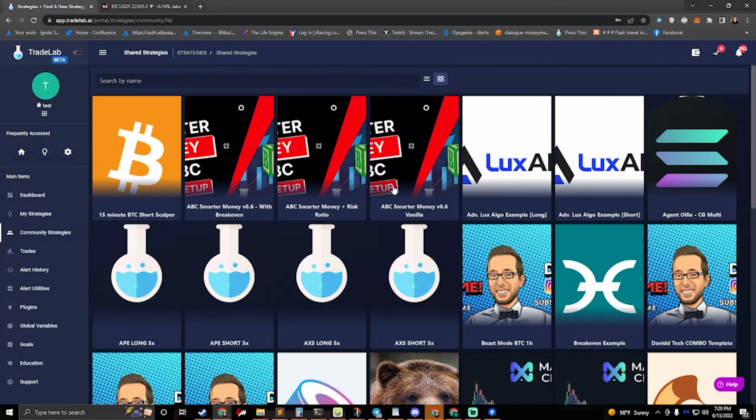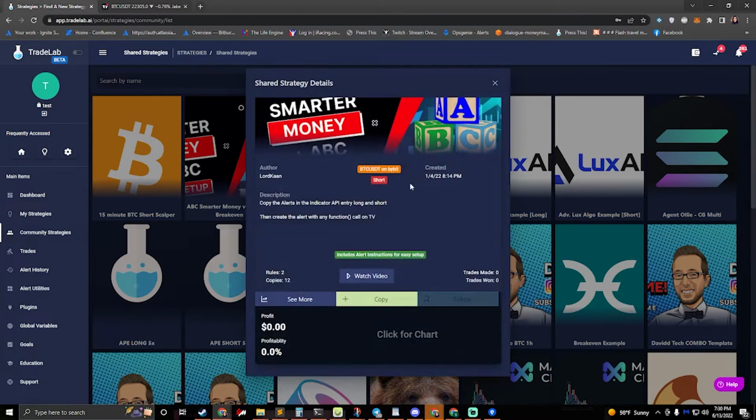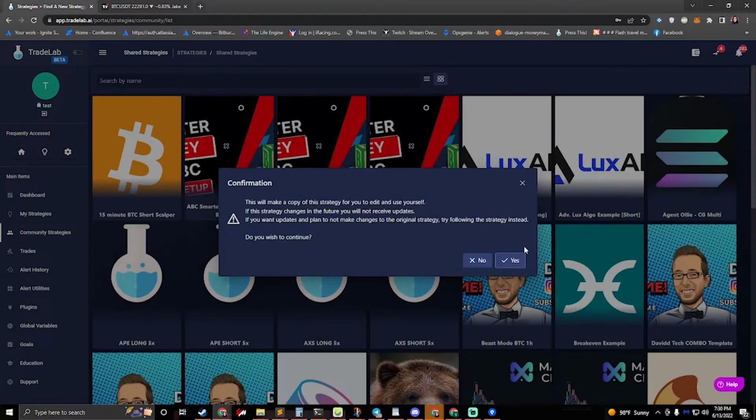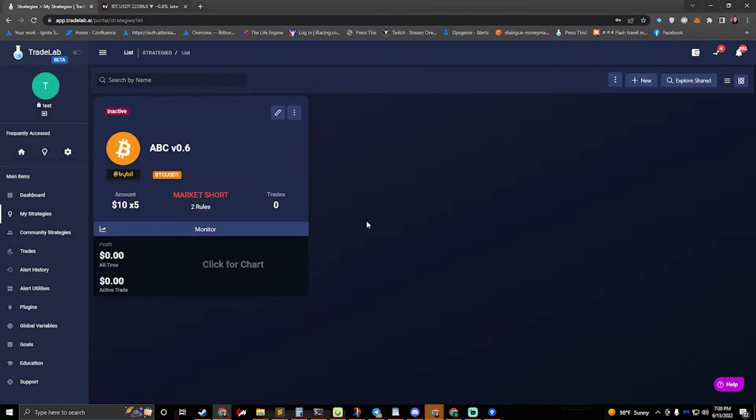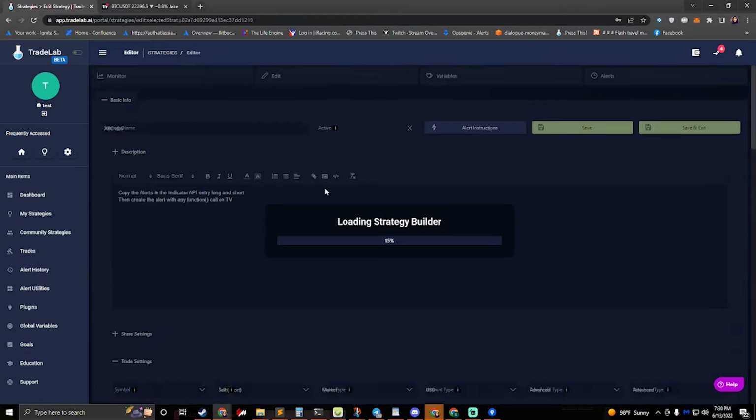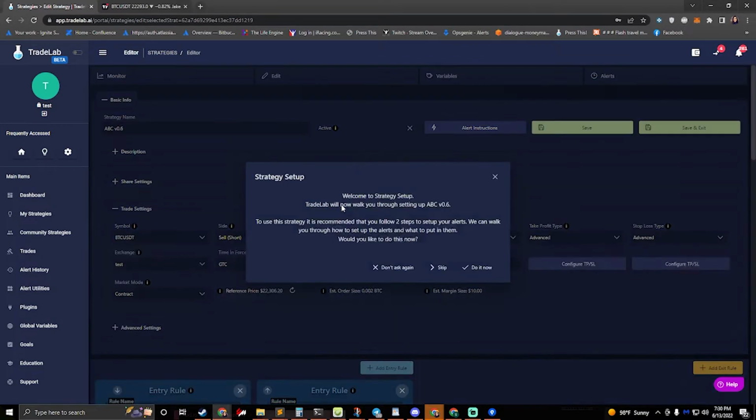So let's take a look at how to set up the vanilla strategy and then we'll take a look at the other ones. If you click on the vanilla and then click copy, hit yes. Here we can see our ABC template. If I hit edit, it'll load up the strategy setup screen. In here will pop up the strategy setup.